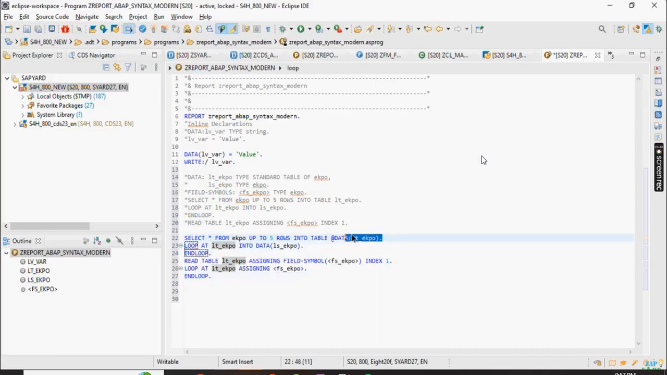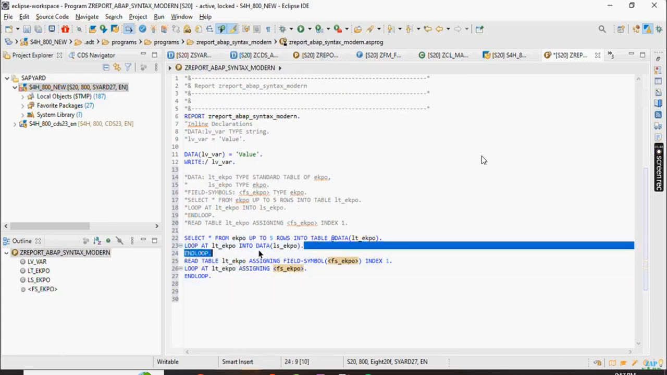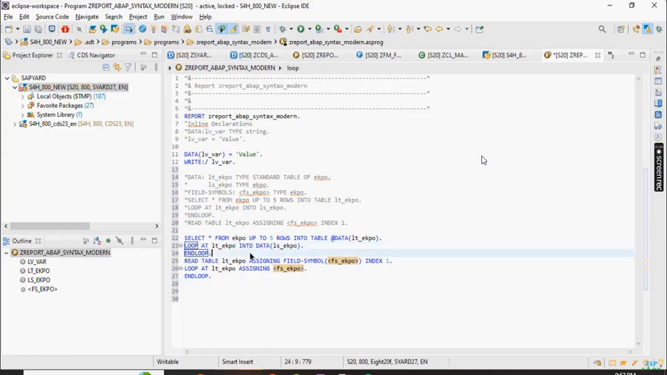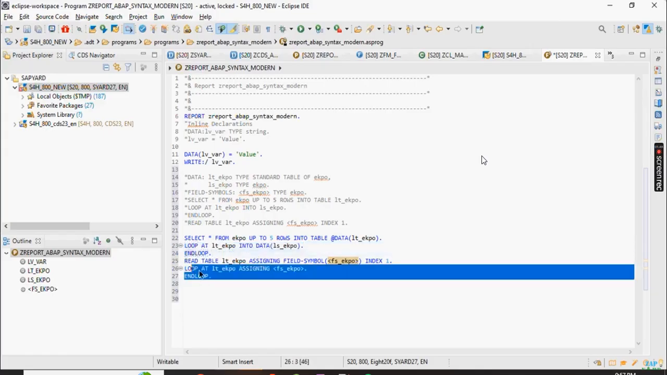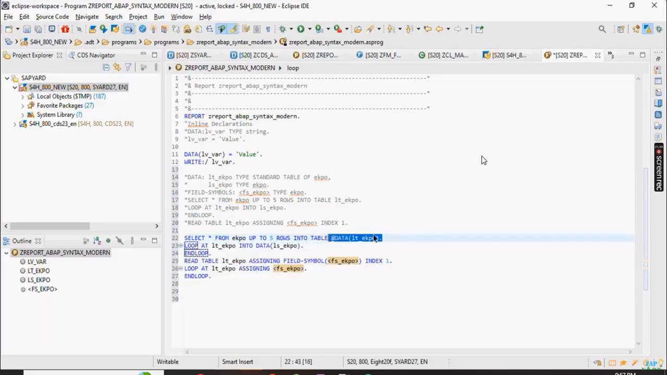That while selecting the data, you use an inline declaration. While creating a work area, you use an inline declaration. Most of the time, for work area, please make a habit of using inline declaration only, and even for field symbols. Sometimes for internal table, you have to create with local types and all, but please make sure that in your work area and for your field symbols, you make use of inline declarations only.